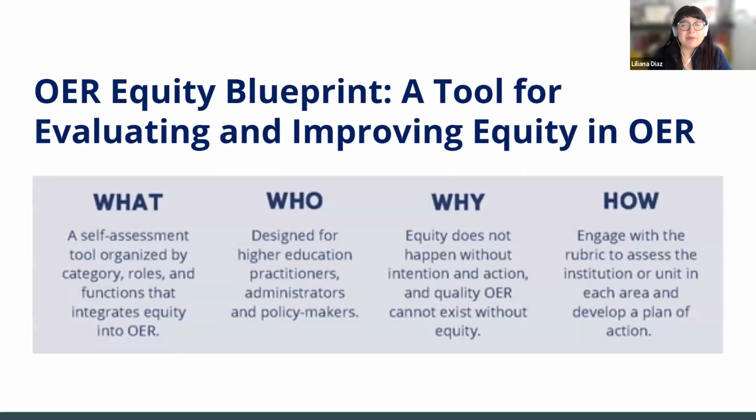So I know I spoke a little bit about the tool that we piloted in 2022 and 2023, which was the OER Equity Blueprint, a tool for evaluating and improving equity in OER. It was a self-assessment that institutions can use to really understand where they have gaps in the open education work that they do, as well as opportunities for improvement, or areas that they might not have considered to engage in open education within facets of their institution. And as I go through the presentation, I'll explain this a little more clearly.